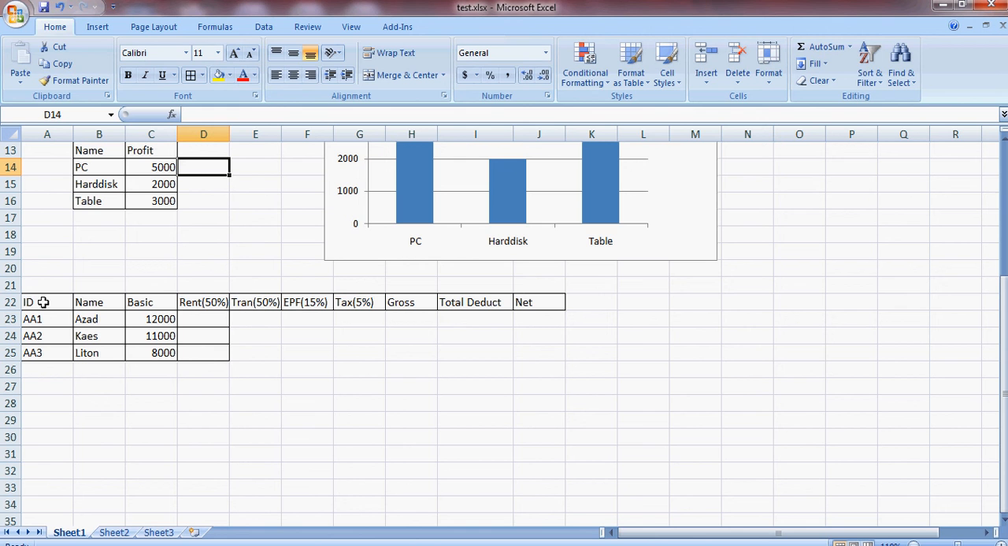Well, you can see we have already the ID and the name and the basic. It's actually a payment related issue, which will be solved in the Excel file. So you can see the basic salary is 12,000 for Sazzad and 11,000 for Kais and 8,000 for Laden. Okay, so also you can see the rent is 50% of basic, and the Tran is 50%. EPF is 15%. I don't know what EPF is, and the tax is 5%.